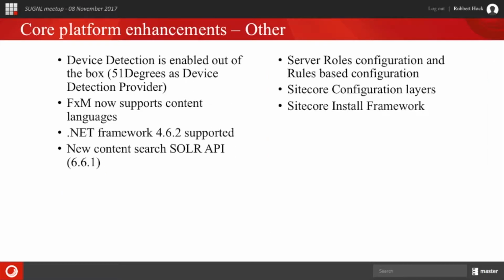Device detection: Sitecore changed the provider, which is now 51 Degrees. Federated Experience Manager now supports content languages. I guess it was always, I haven't used it myself. They upgraded the .NET Framework version. And there is a new content search Solr API. I had it as 6.6.1. Yesterday I was at the Sitecore Digital Destiny Tour, and they had it on the slide as 6.6.2. So make sure you read the documents to see what the correct version of Solr is.